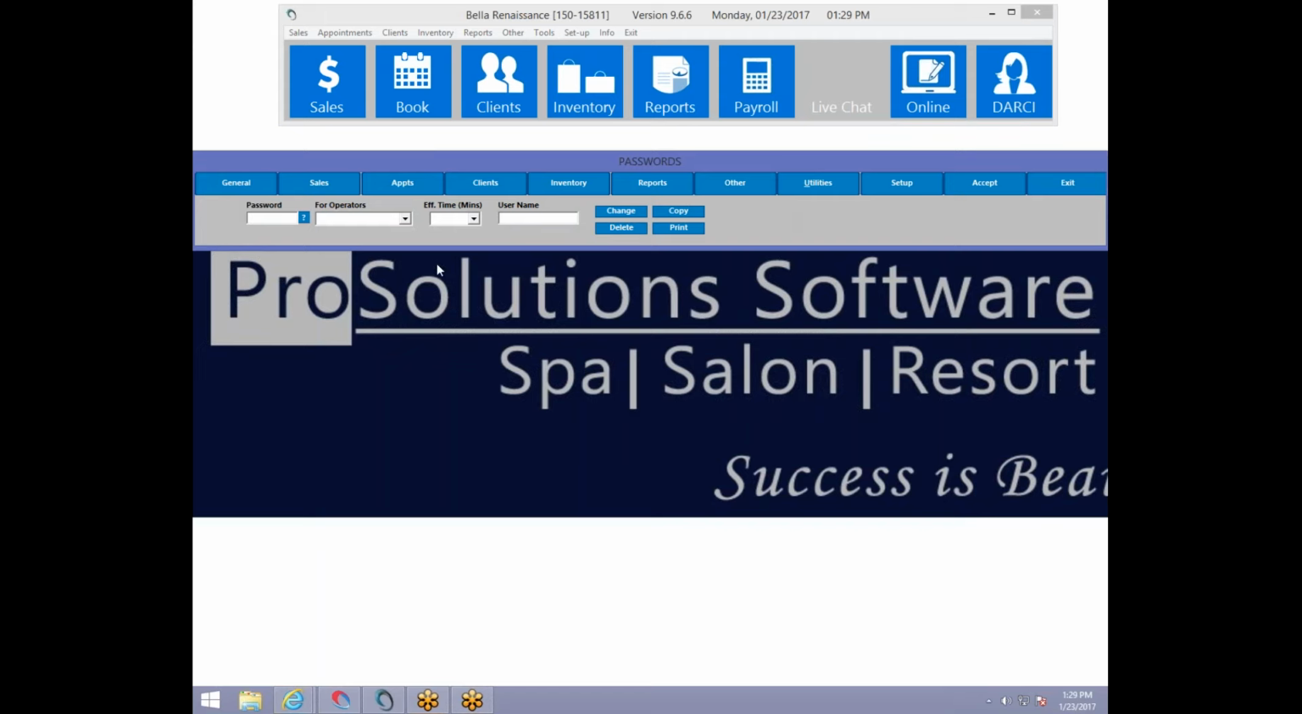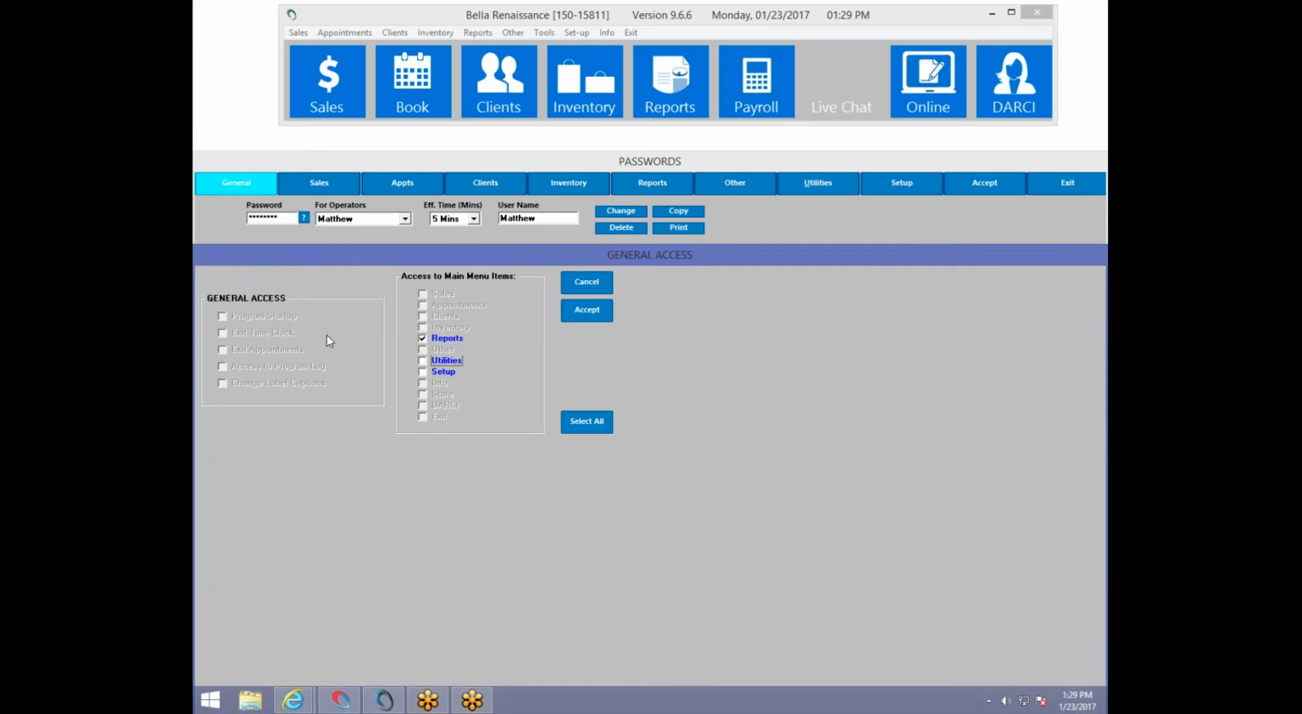Yeah, but the thing that you would need to do is this. You would have to type in a password that somebody uses. And now let me just see if I... Okay, yeah, so I've got one here for myself. So here's a password, and then I can go into, say, general, and everything that is blue has been password protected using the master password. Matthew's password is not the master, it's Matthew's password. And this says that Matthew can get into reports, but he cannot get into utilities or setup.